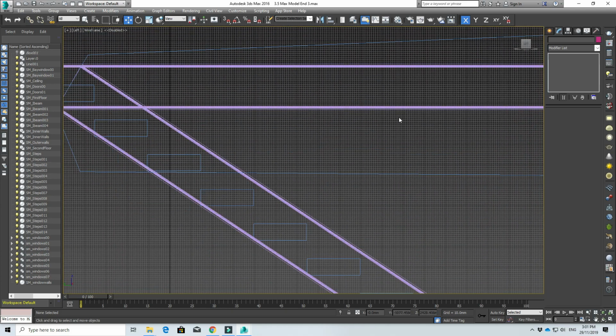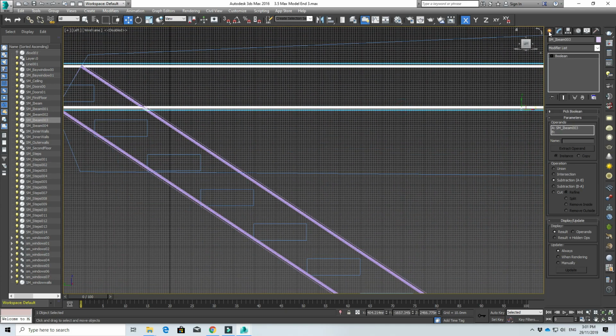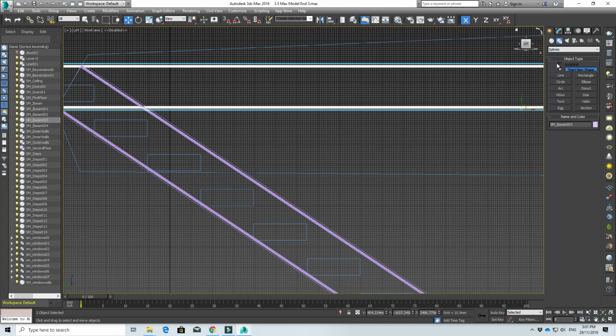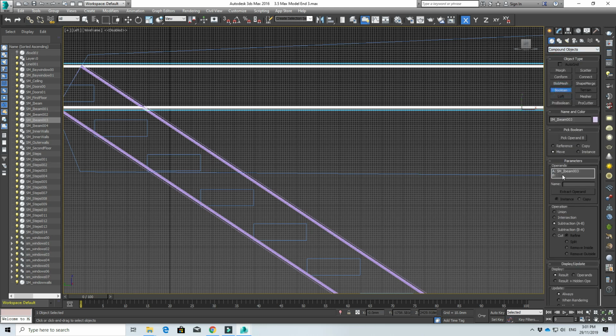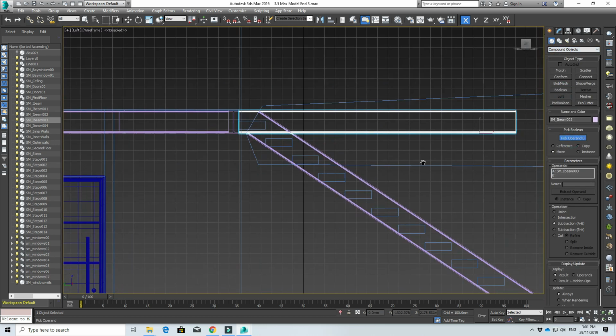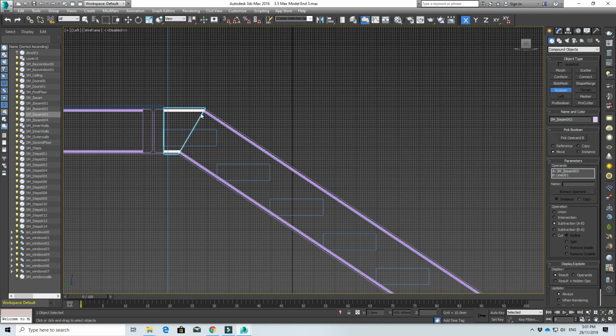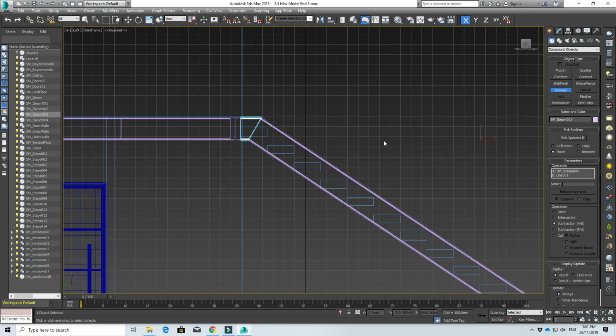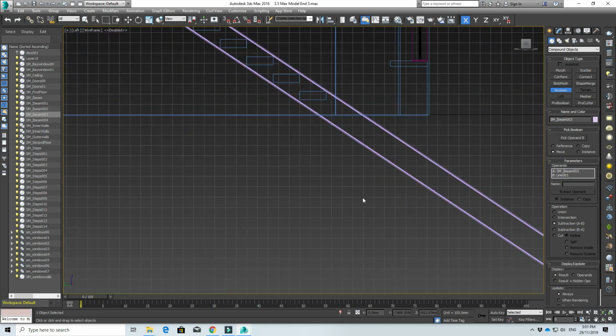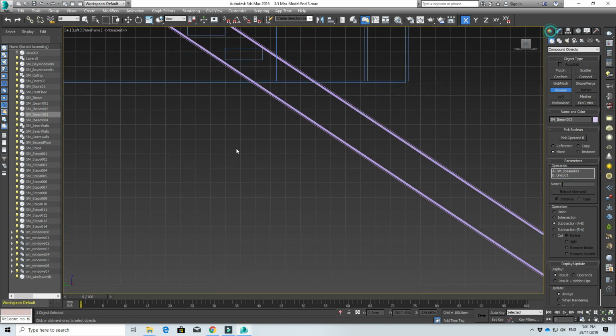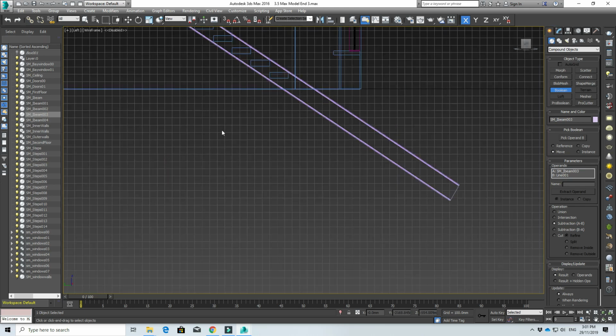Then we highlight the I-beam, go to compound objects, boolean, pick operand B, and we pick the line tool. Once that is done, it will cut off whatever intersects with the line. We're going to do the same for this I-beam.